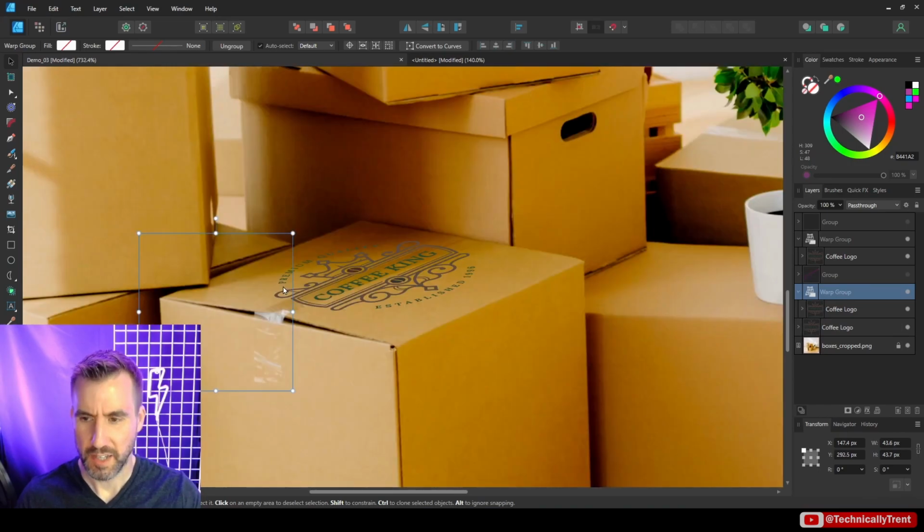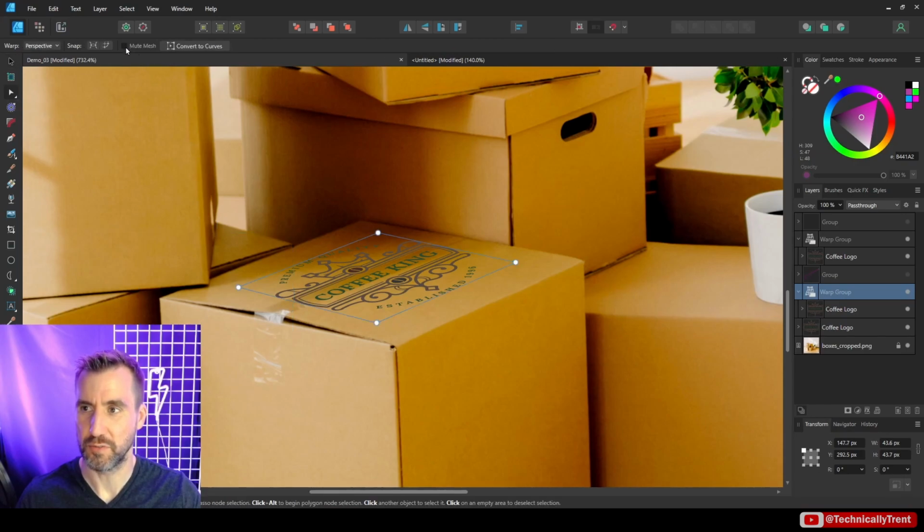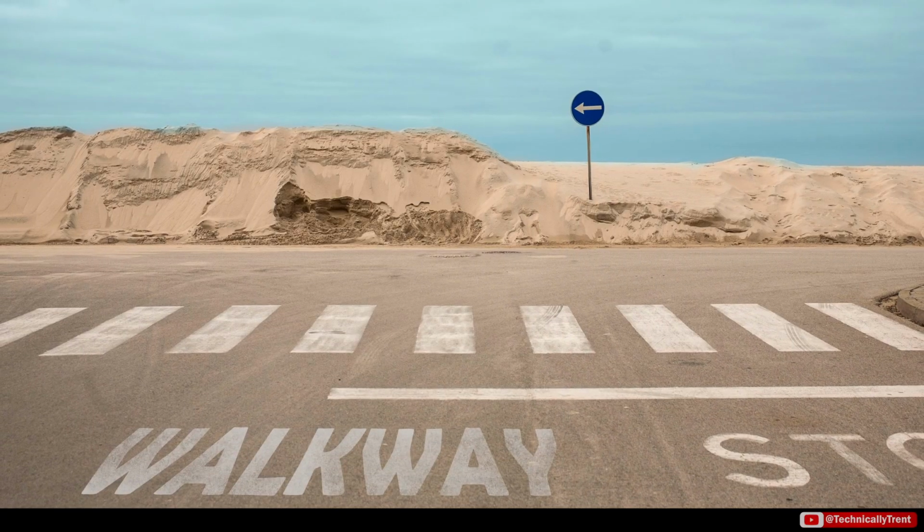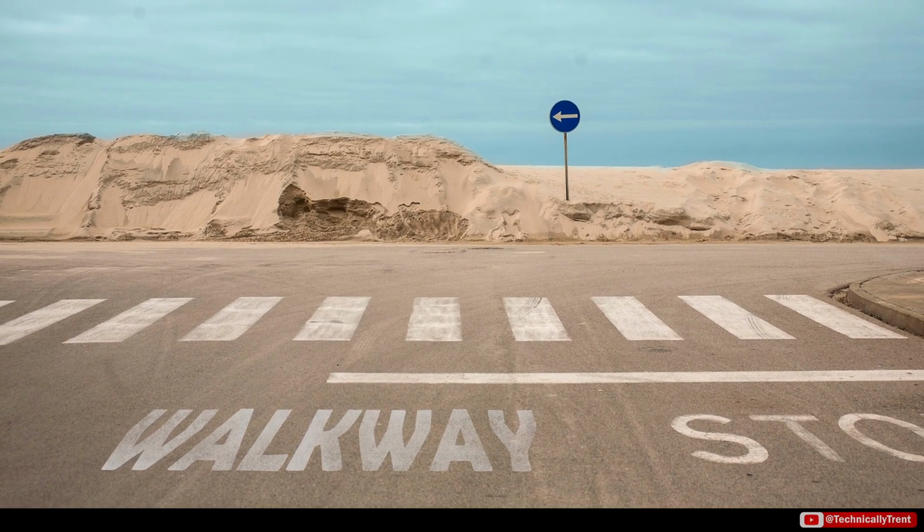Now, one strange thing that happens is when you select the warp group, it kind of selects the original area that it was in. So that's something to notice. And also earlier I said you can mute the warp group. You can do that, but make sure you're in the node tool in order for that to work. So that's how that goes. Okay, so that's how vector warp works in Affinity Designer 2.